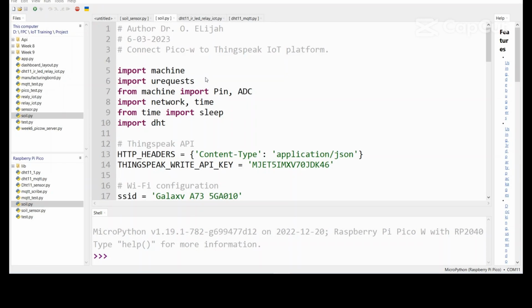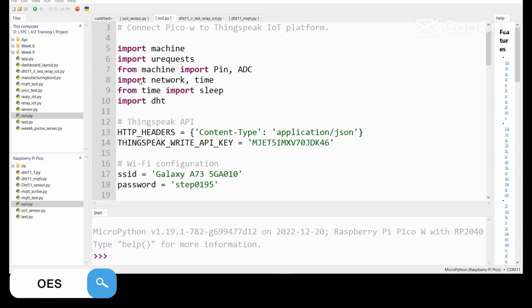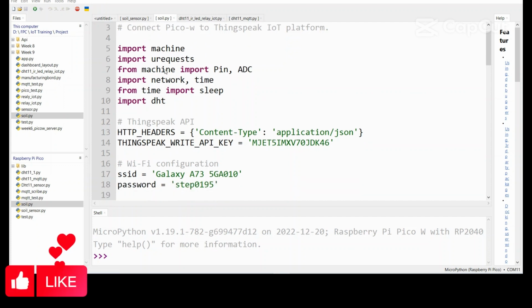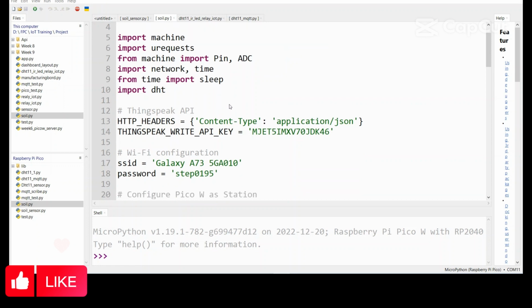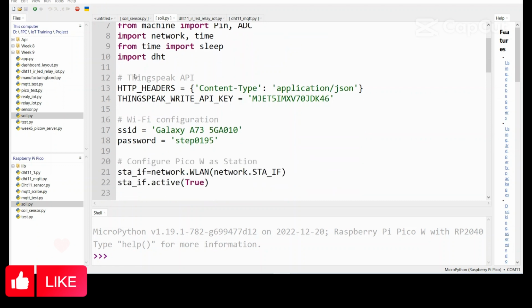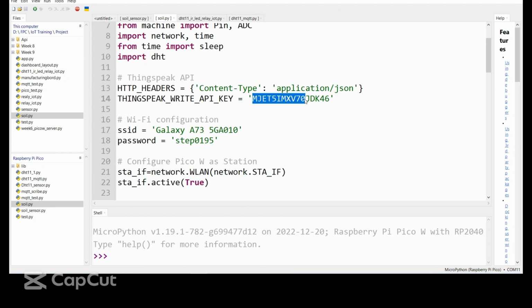So now open your Thonny IDE, then you need to write this code. First is to import our libraries. These are the libraries we shall be using for this particular code. The next thing is to add your ThingSpeak API. So the API write key, this is it here. You just copy it and paste it here, so you can replace it with this code.